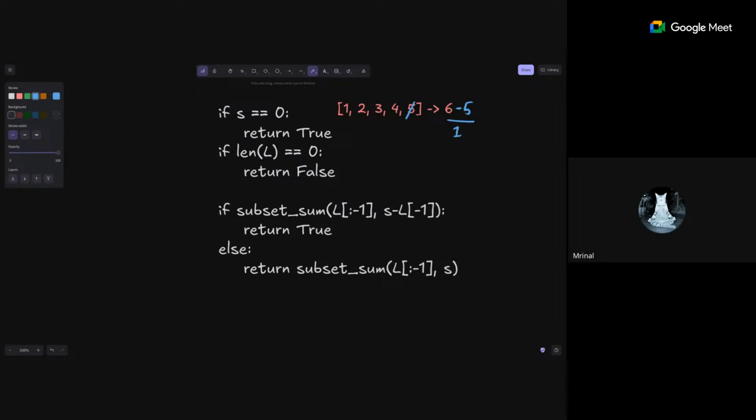Now, if we can make a sum of 1 with these elements, we'll return true. Otherwise, we will just remove this element to see if we can make that sum or not. So now in this question, this whole list up to 4 and the new sum is 1. So over there we have another call of subset sum. Now this is our new list 1 2 3 4 and this is our new S, 1.